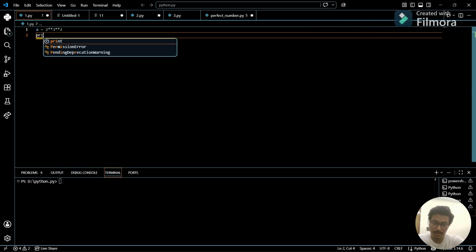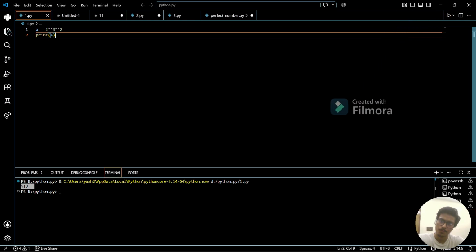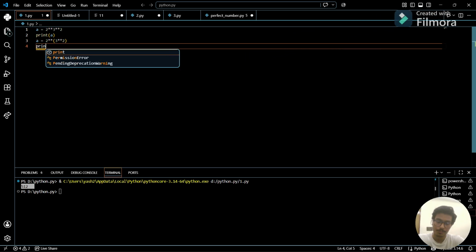So let's see the output first. What will be the output? 512. So how is it working? It is working from right to left, like 2 raised to the power of 3 raised to the power 2. So that's how it is working.